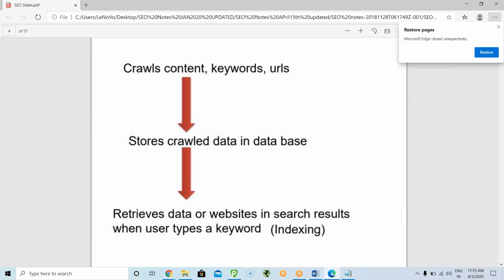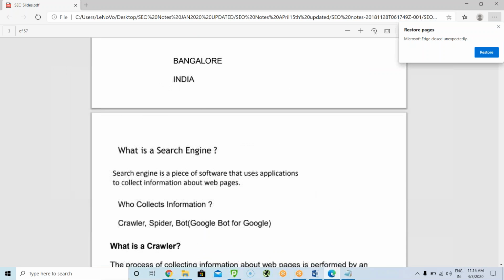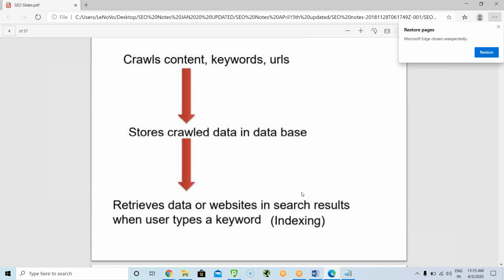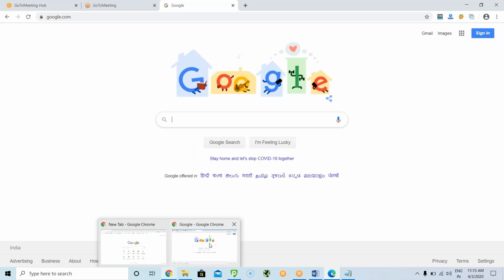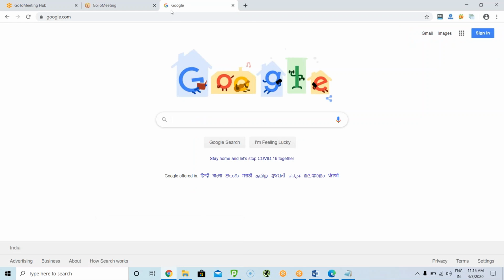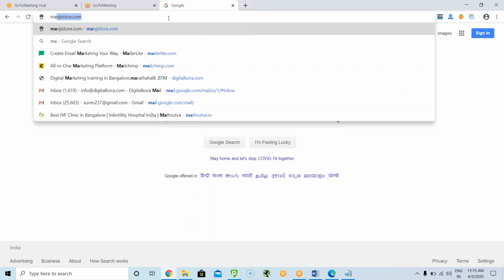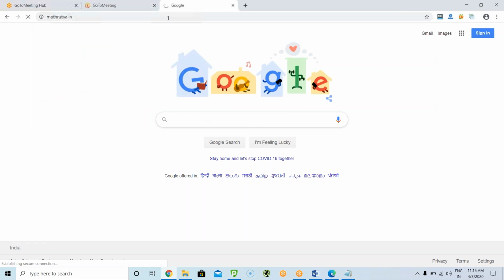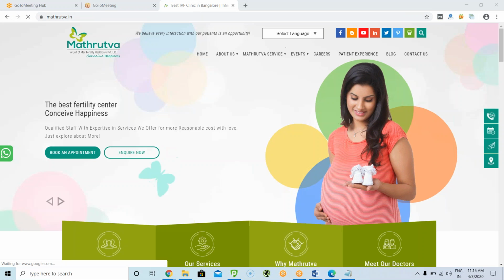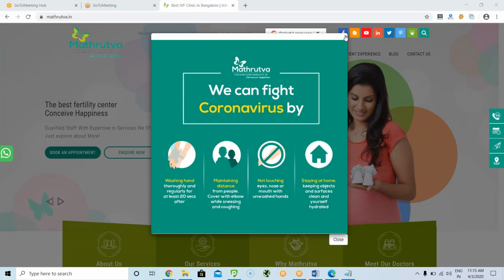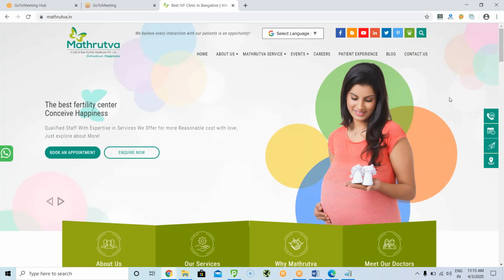This is the backend process, how a search engine works and what a search engine is. Now the next thing we'll discuss is what is the final output we need to deliver to the client. The final output is very simple. Just understand it like this. If you join a company, they will give you one website.